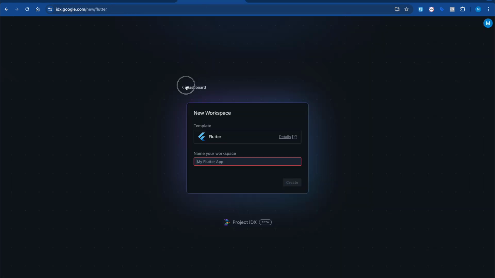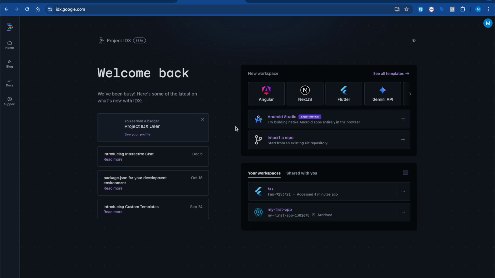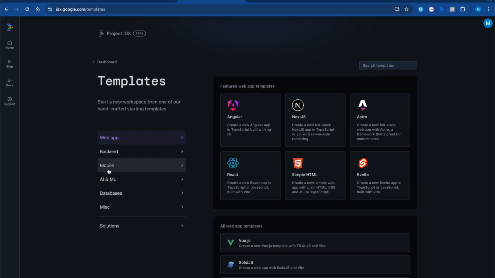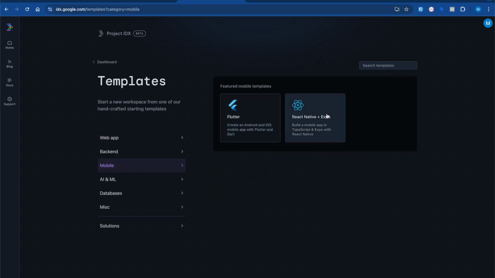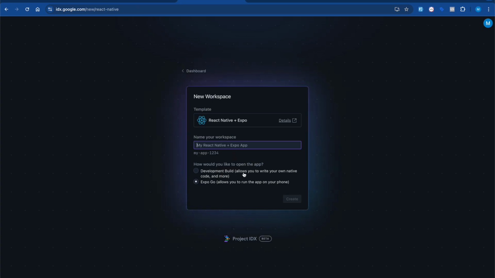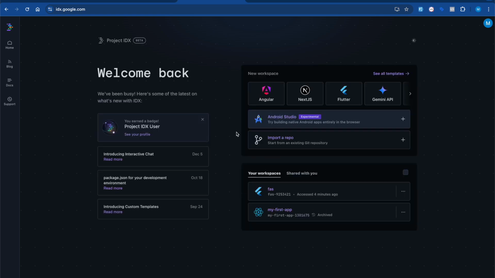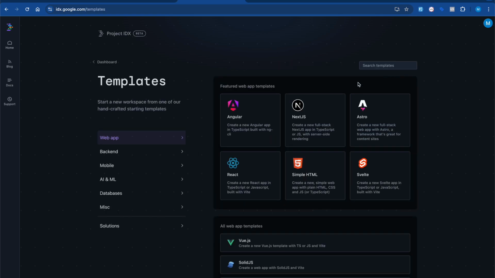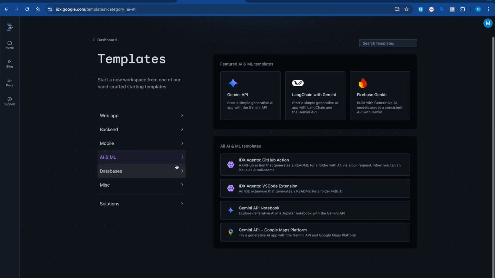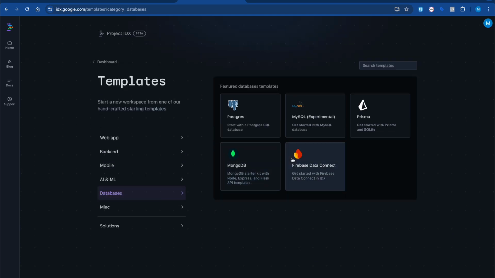Similarly, if you just started learning React Native, you can click on mobile and choose React Native Expo, and you can go ahead with any one. But for me, Expo was taking quite a bit of time, so you can try it as well and let me know if it works for you or not. The same goes for AI, ML, and databases like MongoDB, and you can learn these. If you are a learner who wants to explore multiple technologies without setting up a local system, you can use Project IDX, and it's really a cool tool.